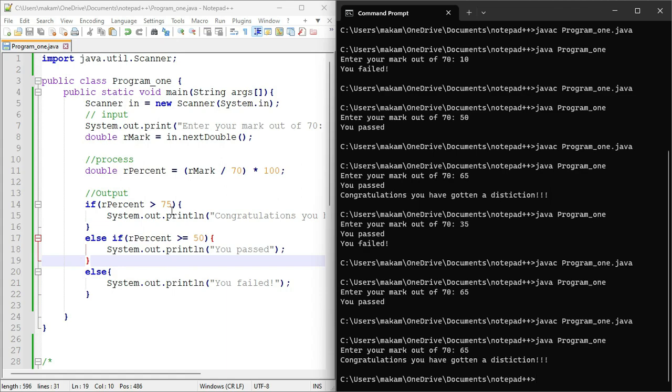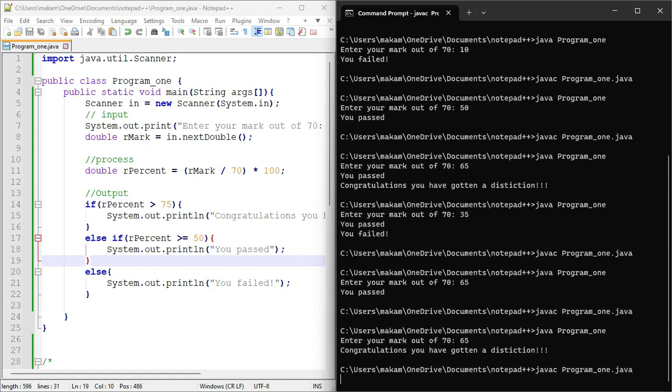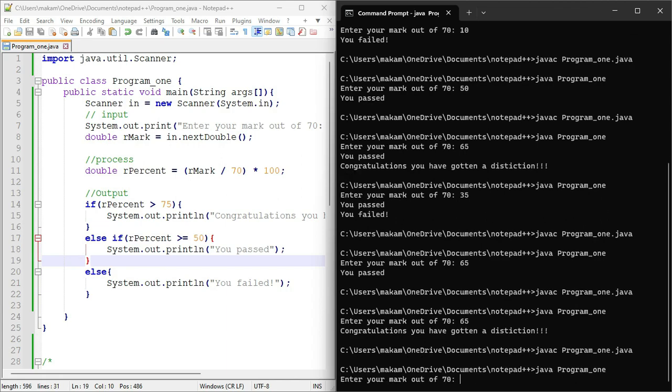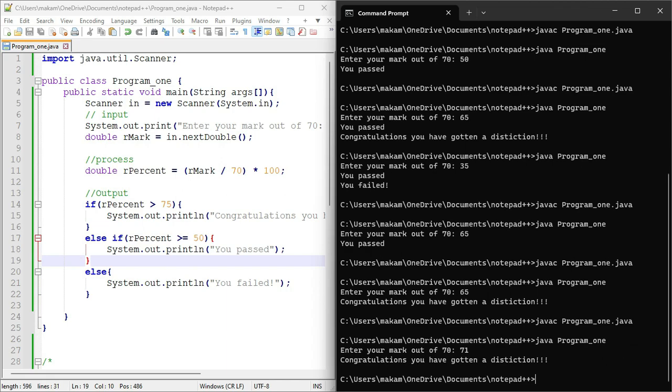This is how you do your things, right? So now you can have, let's just do it. So now we do have a problem here. The problem here is that, what if I write 71? How do you get 71 out of 70? It does not make sense, right? So the program still says, congratulations, you have gotten a distinction.